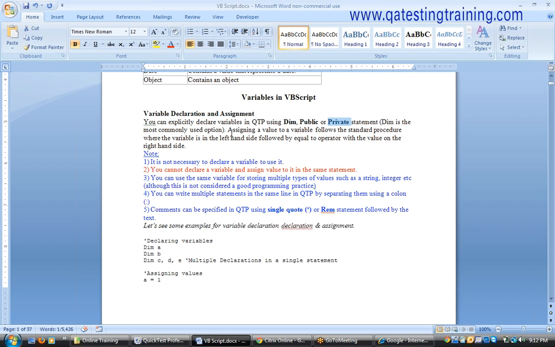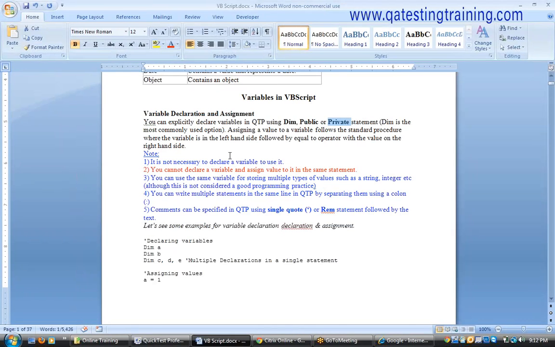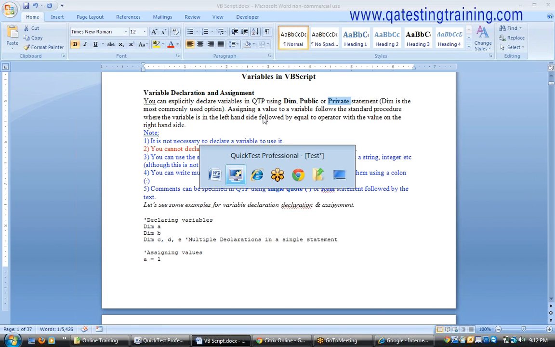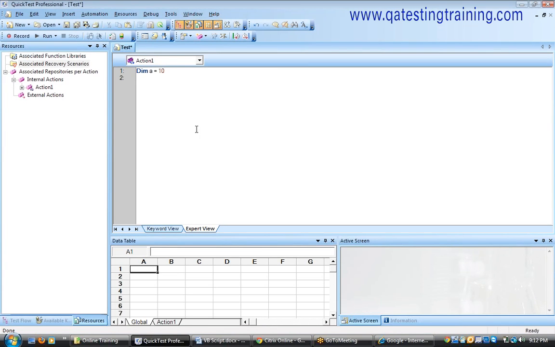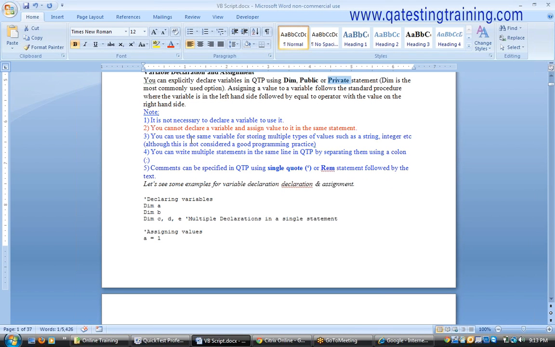Dim is the most commonly used option. So to declare variables, you will be using the Dim statement most of the time. Okay, how to declare: we declare like this, dim a equal to 10. So these are some important notes to remember.